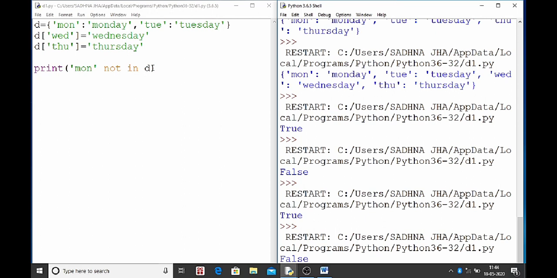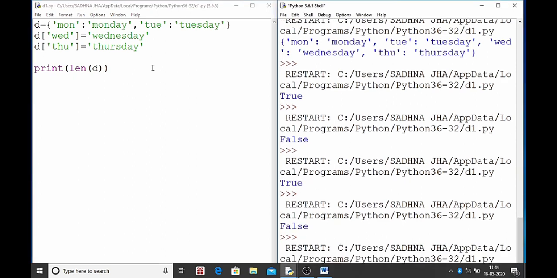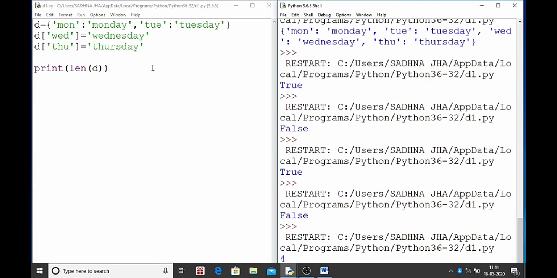Now I will use length function in this. LEN within bracket your dictionary name. I will save it and run it. There are 4 elements: Monday, Tuesday, Wednesday, Thursday. So it has been 4.